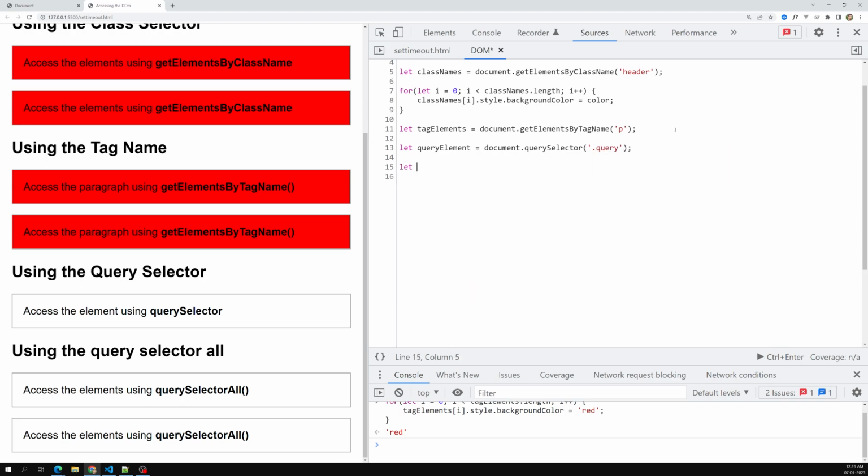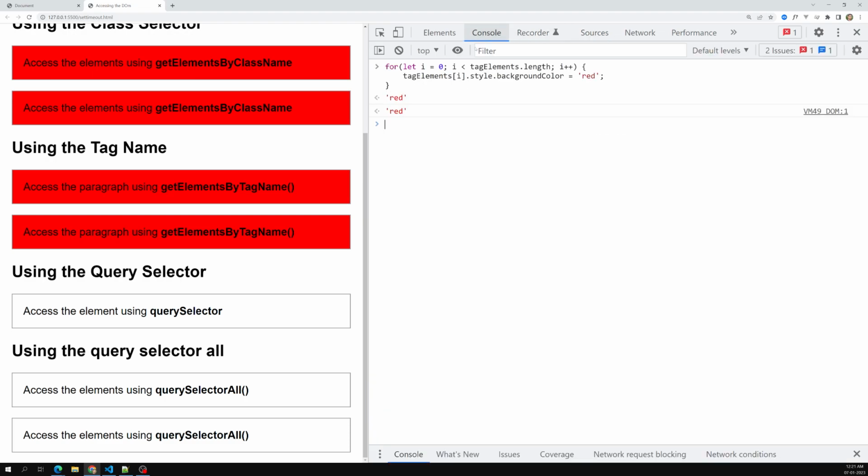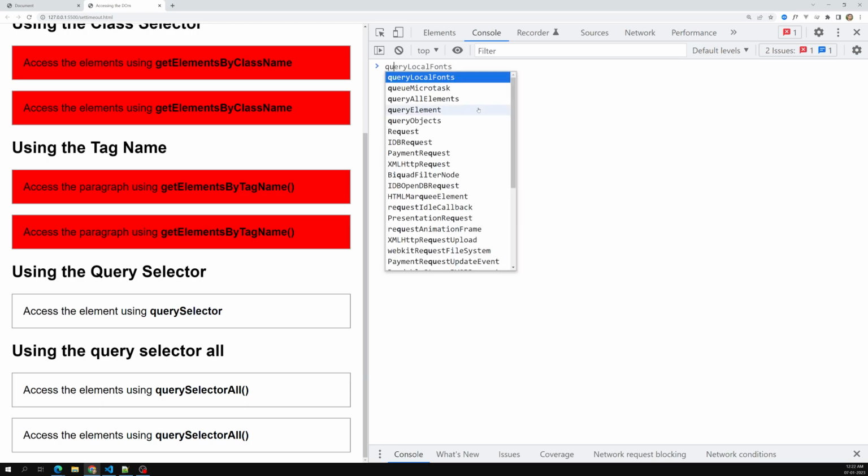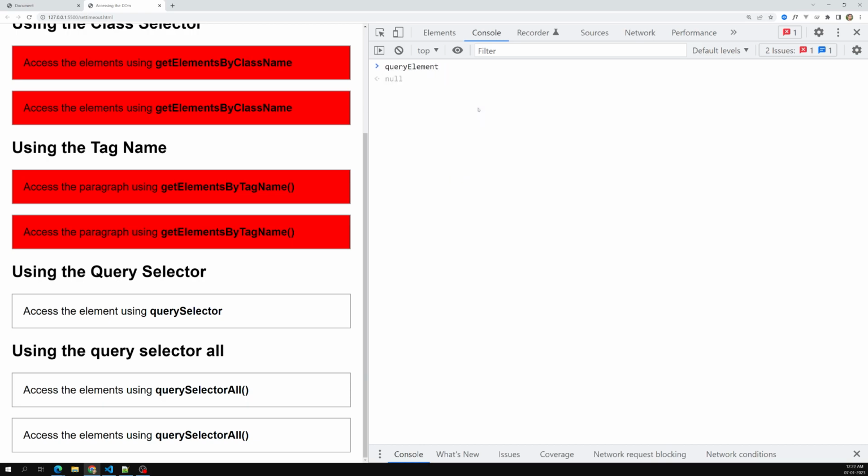And another one is query all elements, and here I can use document.querySelector and document.querySelectorAll. So these are the classes which we are having. Let's try to use it and run it. Let's go to the console, and here we have used query element, right? If you try to see query element, we are not able to find anything.